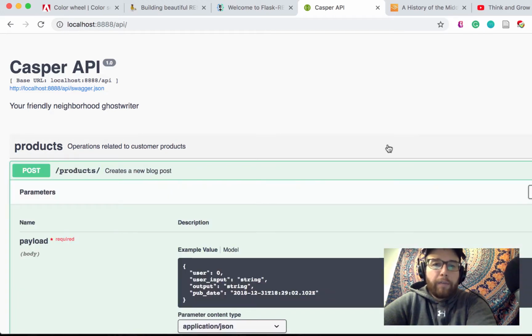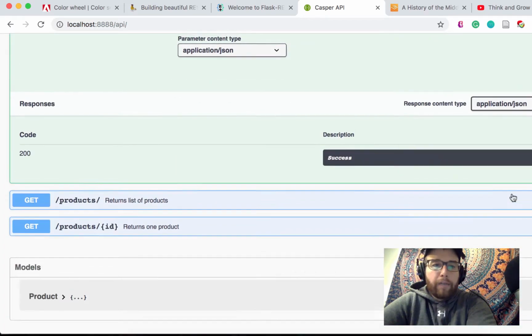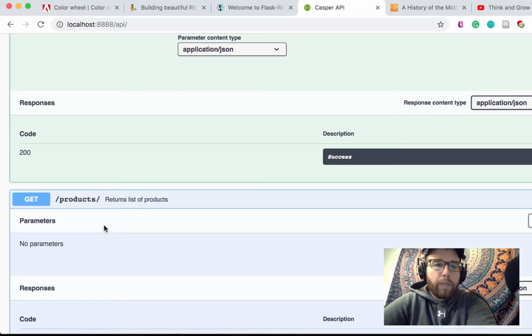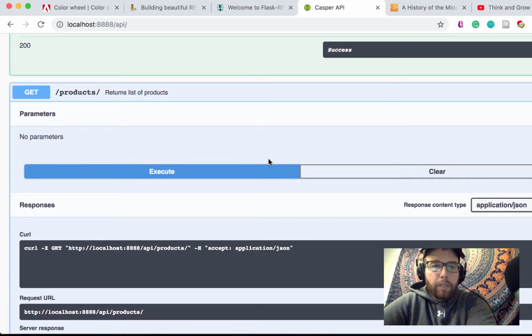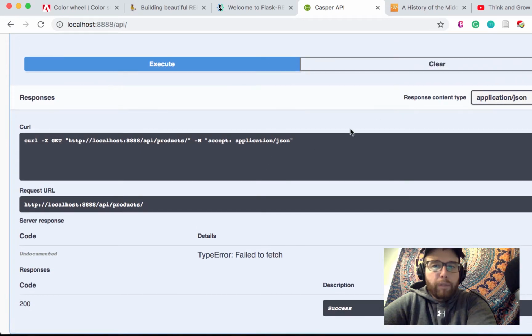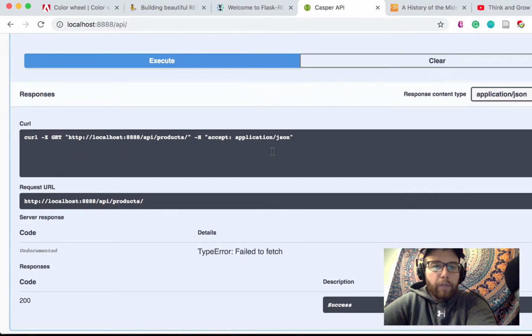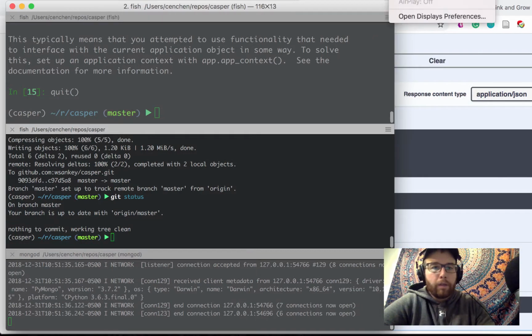Then we have the API itself. Thus far, what I have is two GET endpoints, one to get all of the products, and I have these in a database, just a couple of them, and I could try it out. I can execute via this Swagger interface. Failed to fetch currently. Okay, so I need to start this back up.